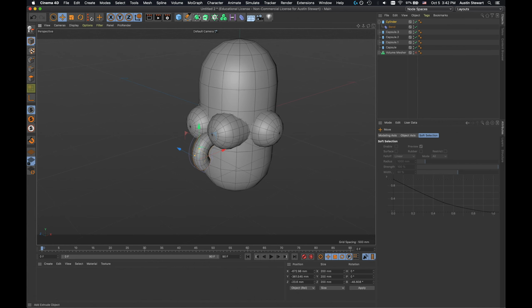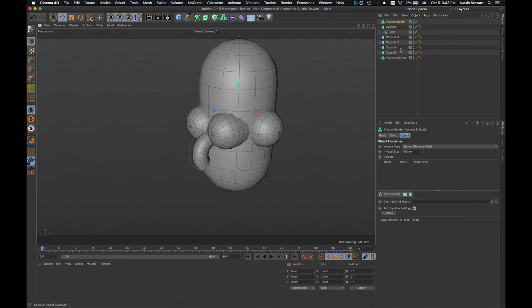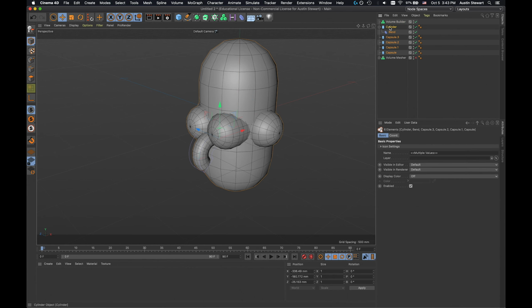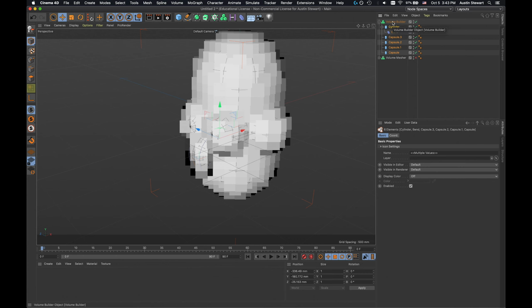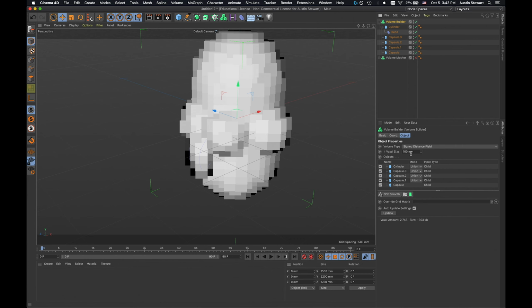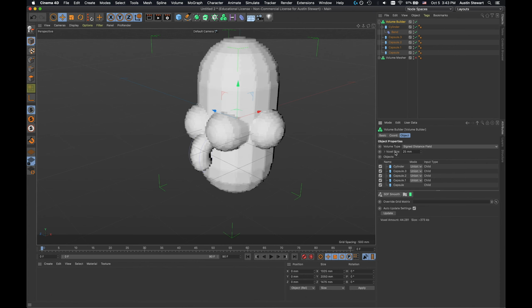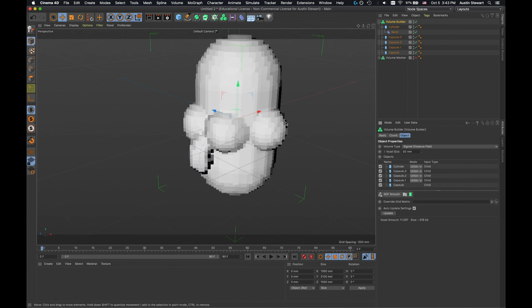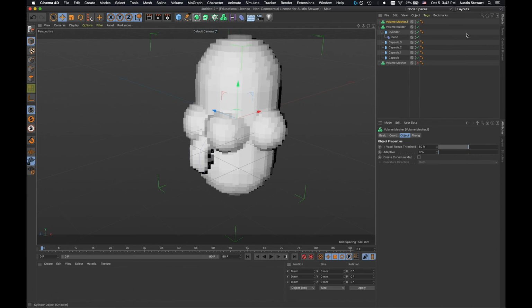What I'm going to do is create another volume builder, and you should all do this too. I'm going to select all my objects and drop them in the volume builder, and I can already tell that my voxel size is way too big, so I'm going to set this to 25, which seems maybe a little too small. Let's try 50 and see what we get. I'm going to put this in a volume mesher and see what the result looks like, and then we can clean it up. So I've set it to 50.